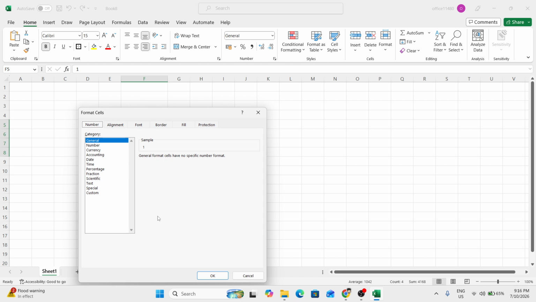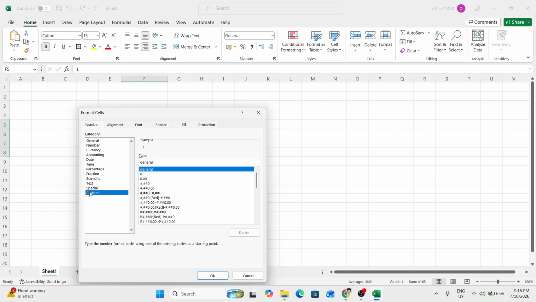In the Format Cells window, go to the Number tab. From there, look for the category list and select Custom. The Custom Format option gives you more control over exactly how Excel should display the values in your selected cells. Now, move to the Type field. Here, type in 5 zeros. This tells Excel that you want every number in the selected cells to display as a 5-digit number.